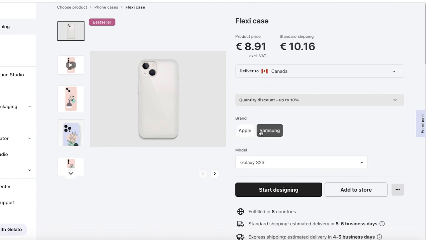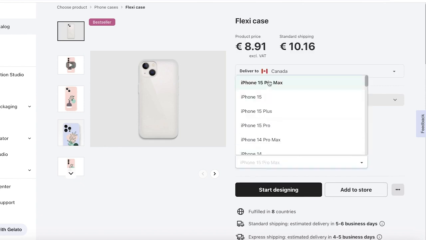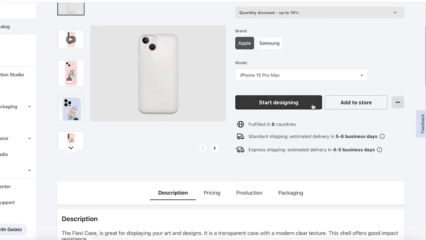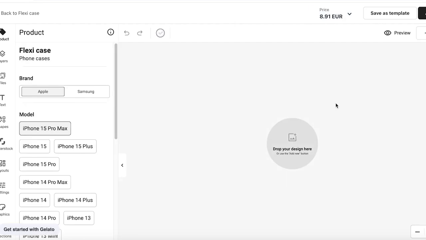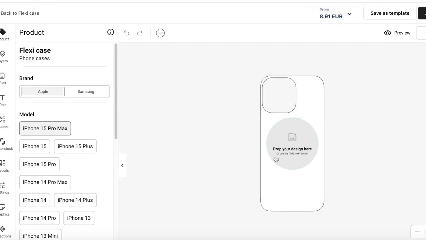Then you have the brand of phone case you want to design. I want to design an iPhone. I want to design this for the 15 Pro Max. And then after that, I'll click on Start Designing. Now, once you click on Start Designing, you can drop your design onto the particular product.